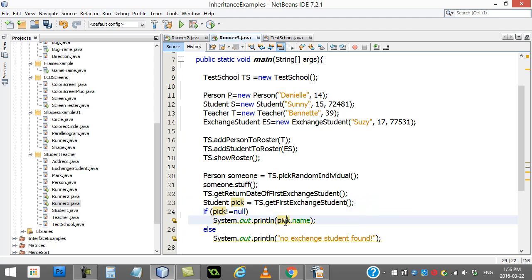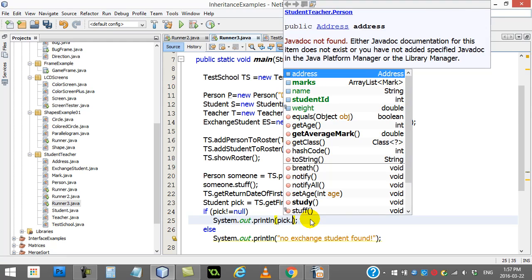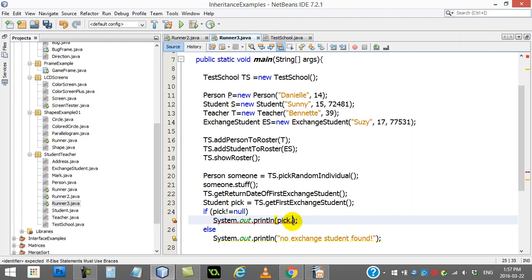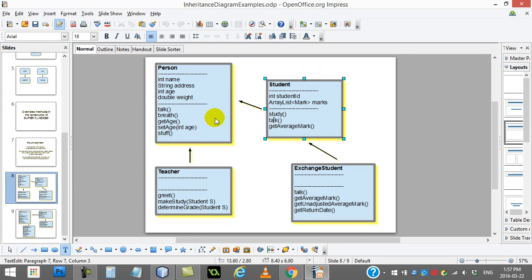Now, the only downside here is I'm just going pick.name. A student has access to the name variable. But if I try to do something fancy like pick dot, notice I can't do get return date. That doesn't belong to the student class, right? So these are more the rules of what you can and can't do at this point. But hopefully you're sort of getting the hang of it, that it's just all about types, the is-a rule, and all about what extends what and what you're allowed to do.